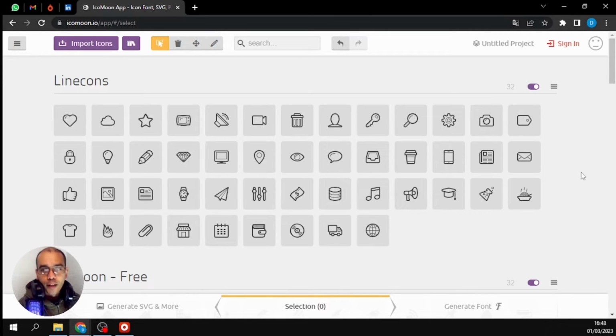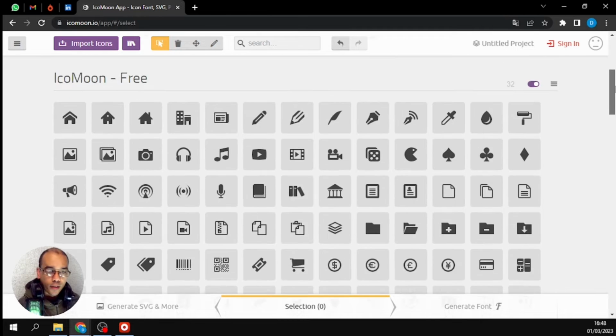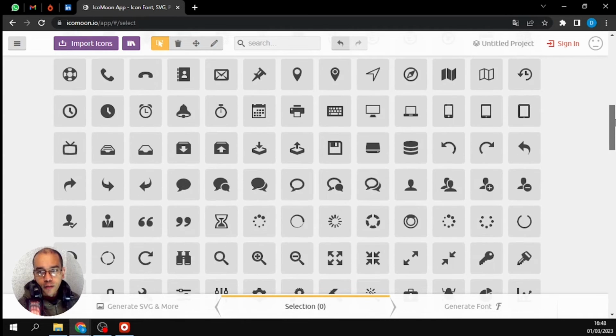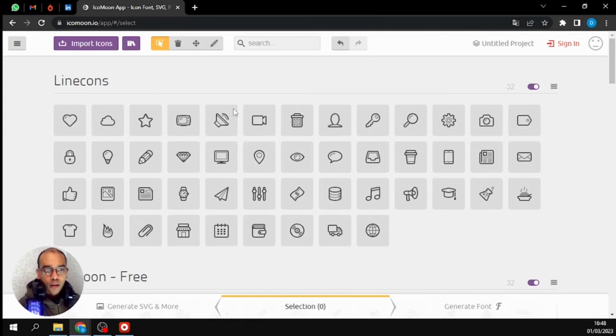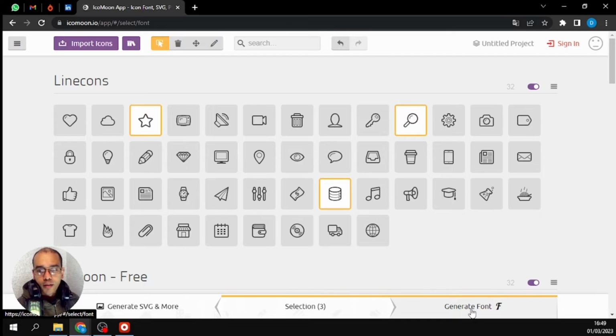I will explain how. After you select all libraries, they will all appear here. Are you seeing? And then you select the icons you want. I will select, for example, this star, this database here, and this magnifying glass. Ready? Each one you select will show here. When you already have everything you want, you click here on generate source.